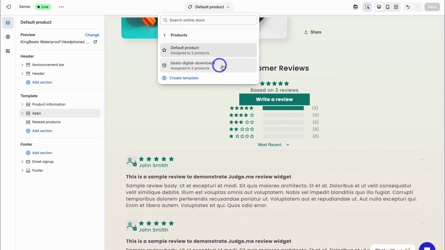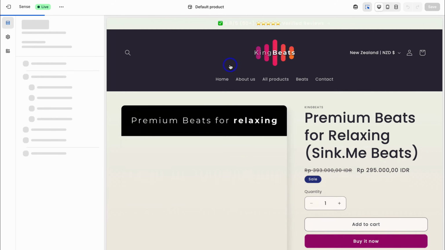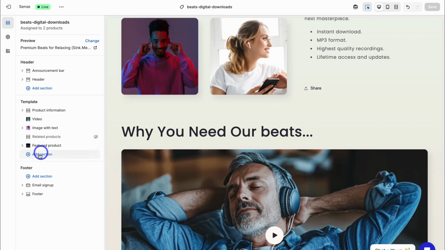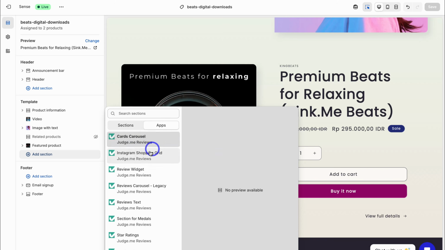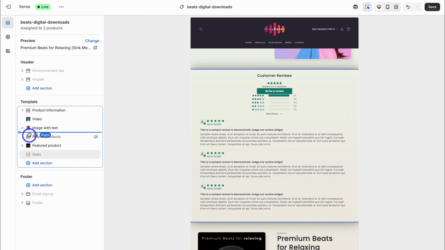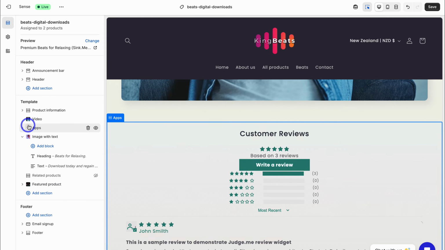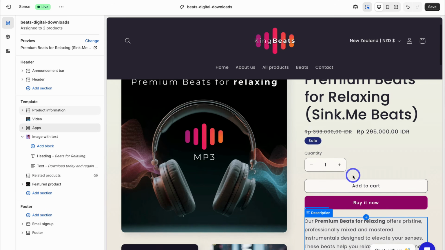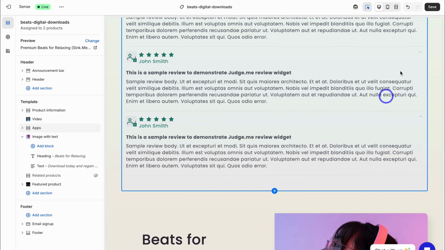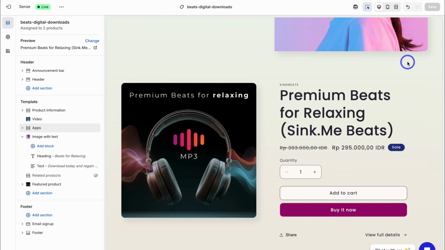This one that I created earlier, Beats Digital Products. This is the product page template that I created for digital products. Then I'm going to navigate down to add section, apps, and this review widget and choose where you want to place this on your page. I'm going to move it up and add that below the video. Okay, so on this product page template, if we navigate down, you'll see the customer reviews down here. Navigate up to save and jump back into the Judge Me app interface.